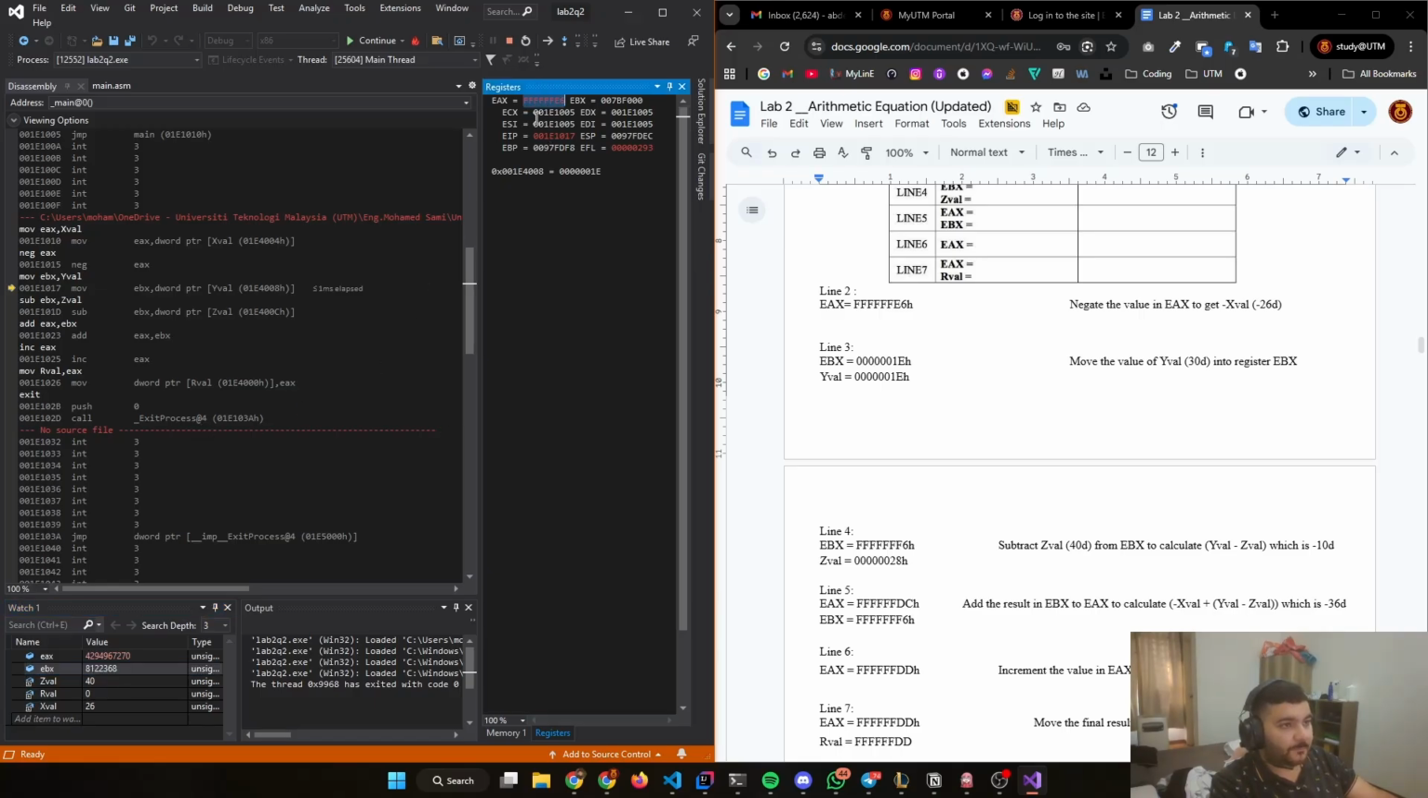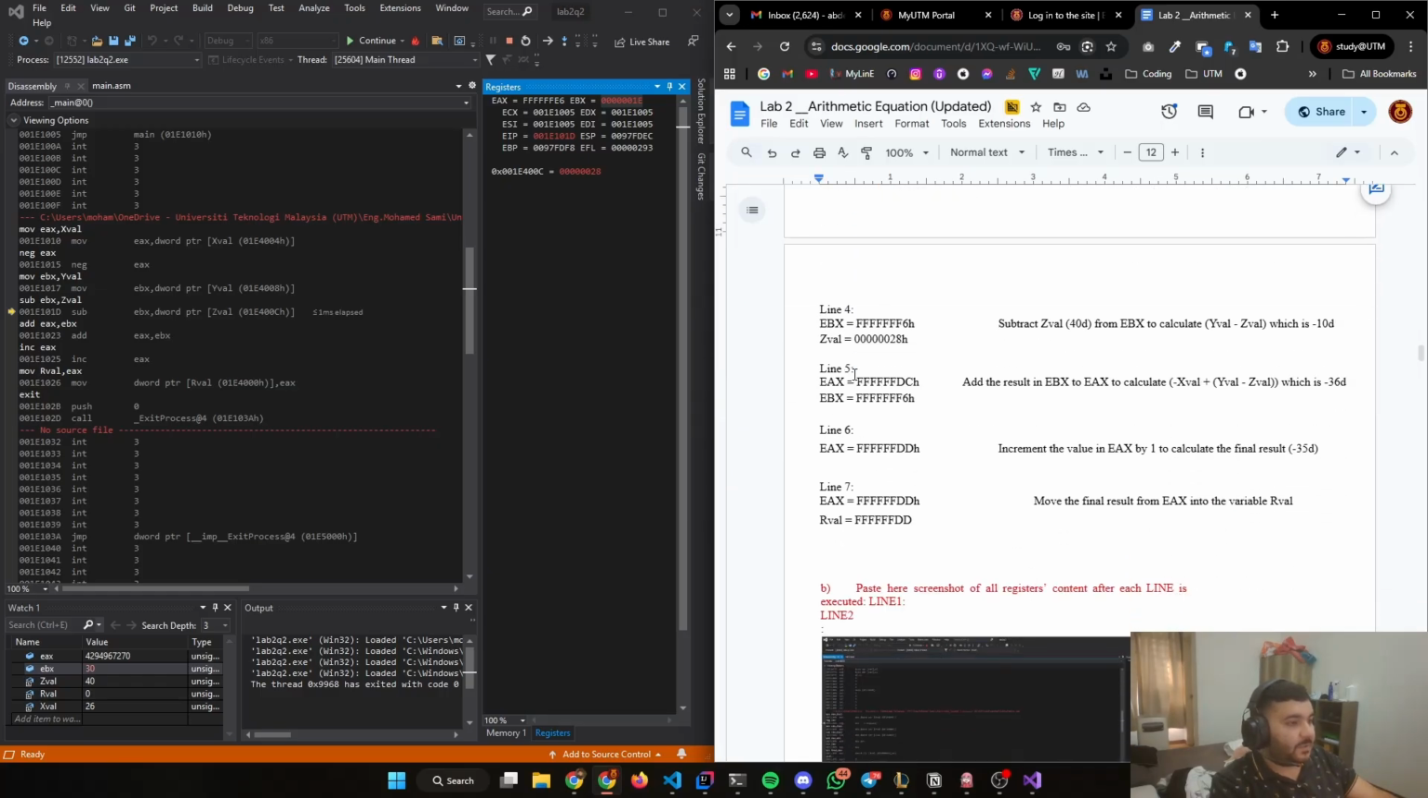So here's the EBX. What is the EBX value? This is the value of EBX, as you can see, and this is EAX, as we have seen before. Let's go to the next step. After moving it, this is the value over here, and then the y val is going to be equal to the same value as EBX. Now line 4 says to subtract the z val, which is 40 decimal, from EBX to calculate y val minus z val, which is exactly minus 10 decimal.